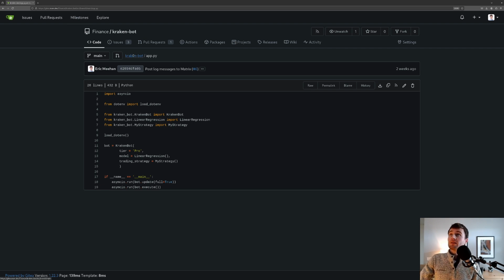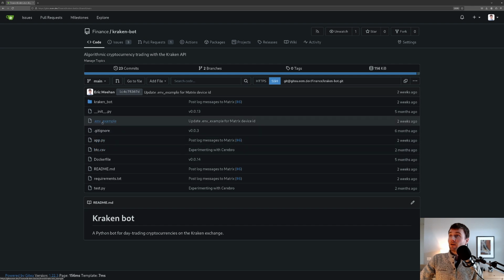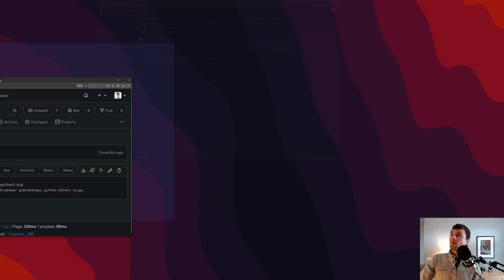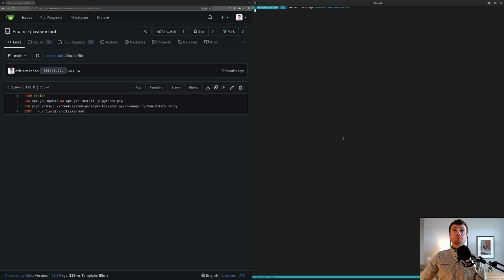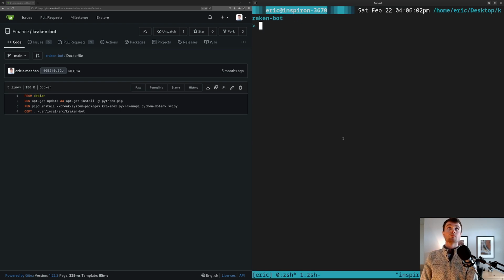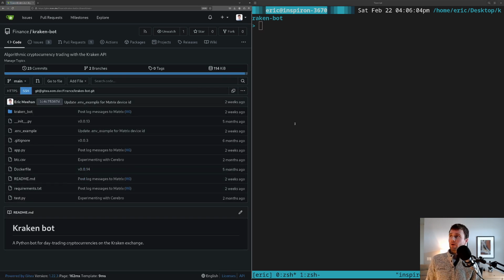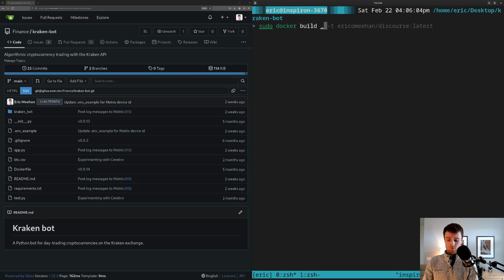So let's go ahead and build this container. Pull up the Dockerfile again, put this on the left, and let's put my terminal on the right. Okay. So I am already in my terminal. I'm already in the directory of this Kraken bot. That would be this top level directory right here. And I'm going to run the command... what's this called?